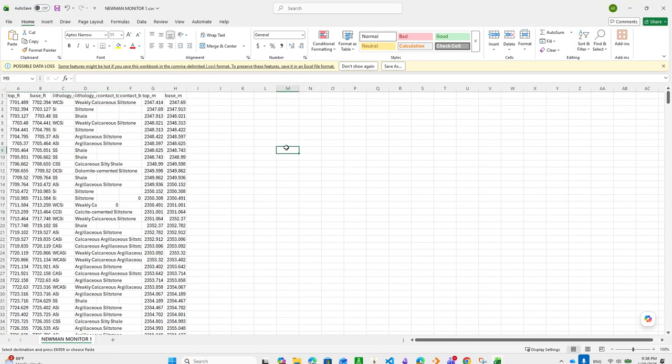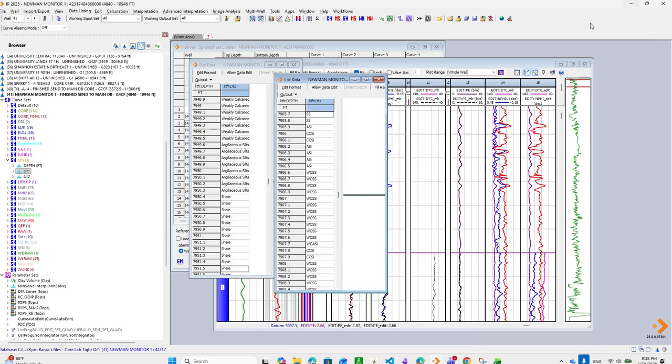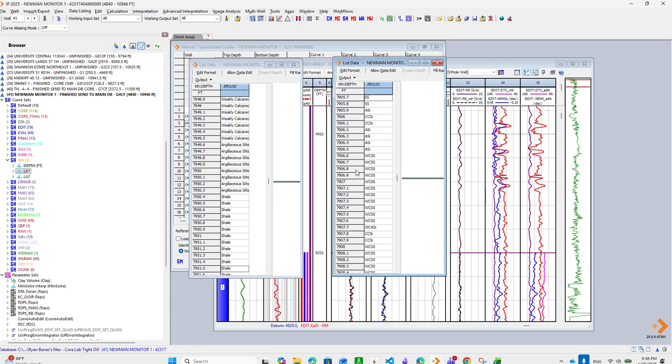So here, let me find it. We may need to do some more work on that extraction script, right? It's only getting the lithology, it's not getting the texture, because we're using the texture in the script as well. Yeah, hold on, let me find an example here.